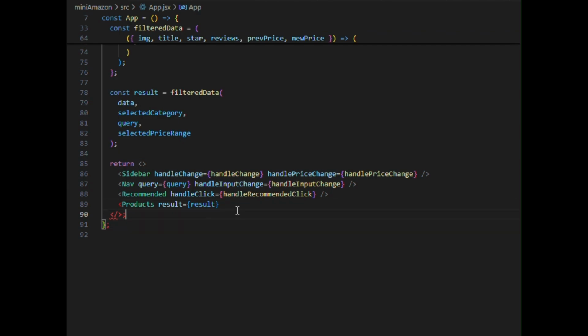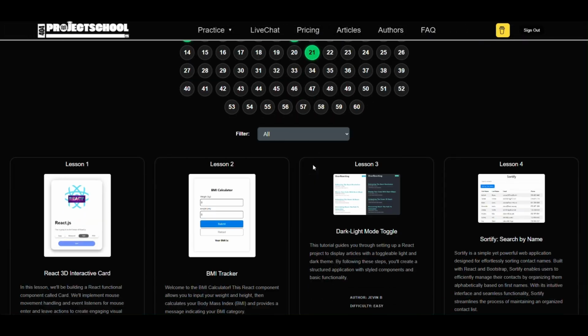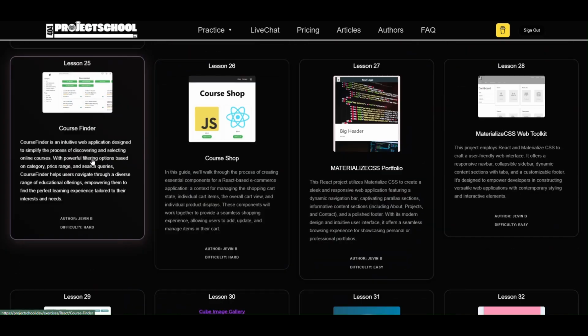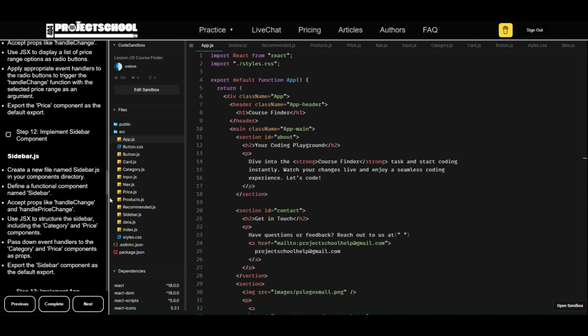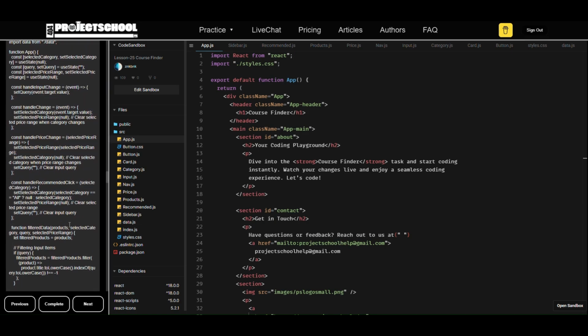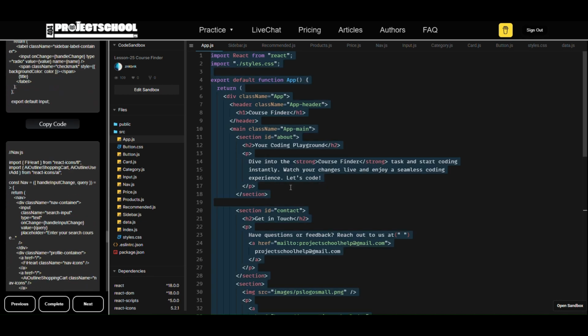And there you have it. We've built a fully functional mini Amazon front-end for an online course marketplace using React. We covered every component, from the card for displaying courses to the sidebar for filtering, and tied it all together in app.js with filtering logic.